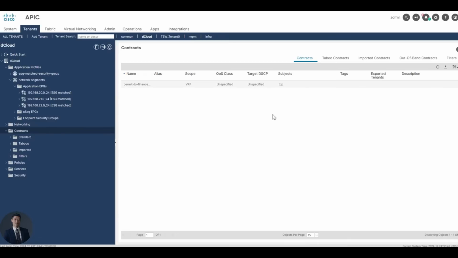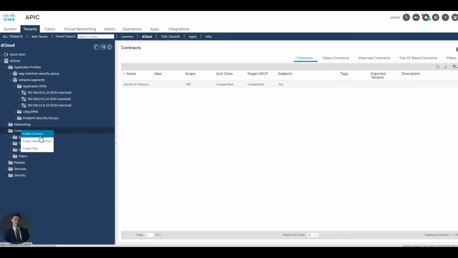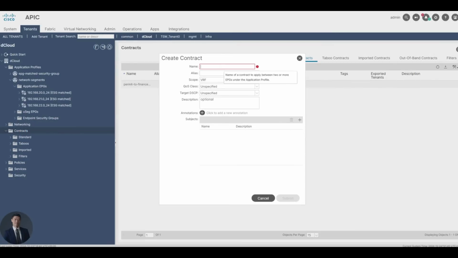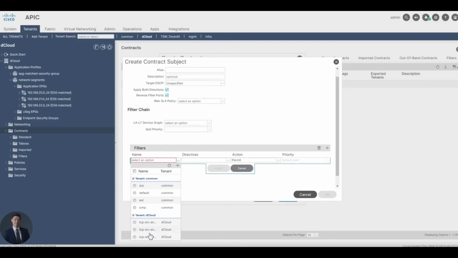Okay, next we wanted to create is permit to finance DB. This filter was created already. So create a new contract. That's going to be permit to finance DB. Add a subject. TCP. Well, let's find out the DB ports. Click OK, submit.